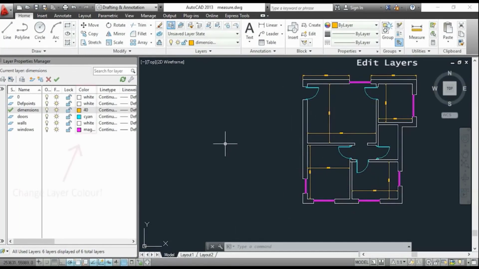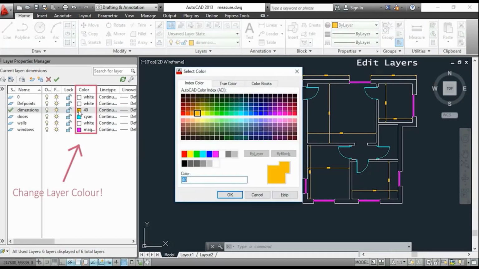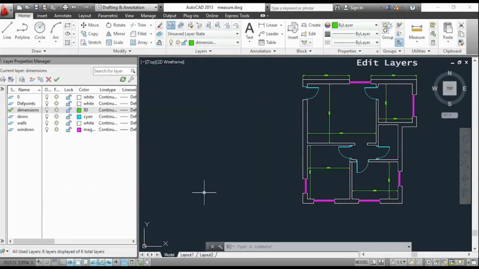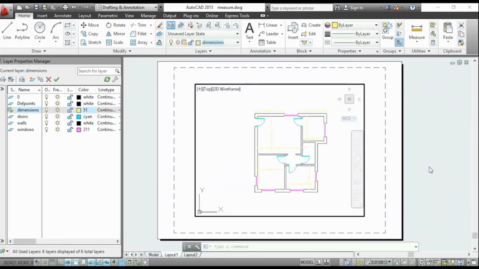For example, I click in the color of the layer dimensions and let's change it from orange to green. I recommend you to use light colors if you are working in a darker workspace. But now you may think, if I use light colors and I want to print, they might be difficult to see. For example, here the dimension lines are hard to see.